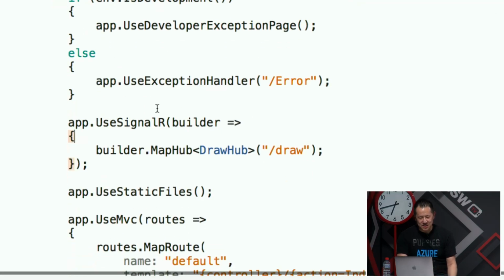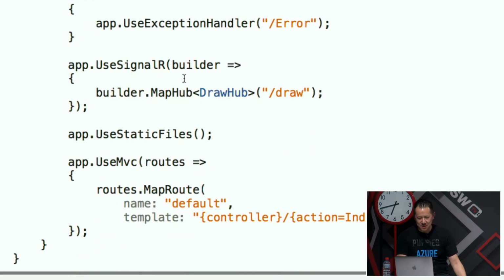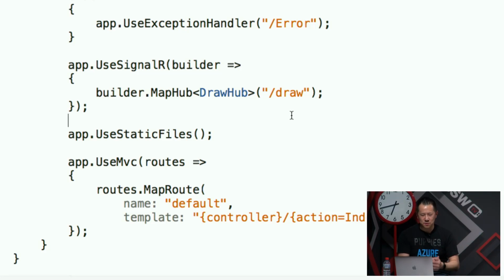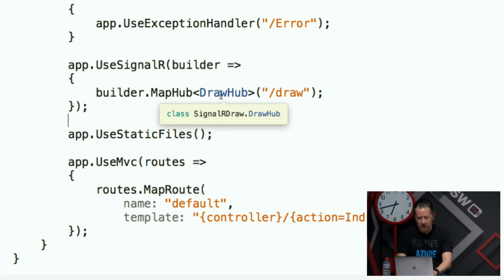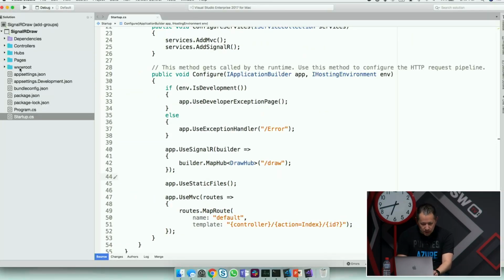And then you have to set up the middleware for SignalR using UseSignalR. And then here, it's a drawing application. It's a collaborative drawing application. So I have a hub created over here.